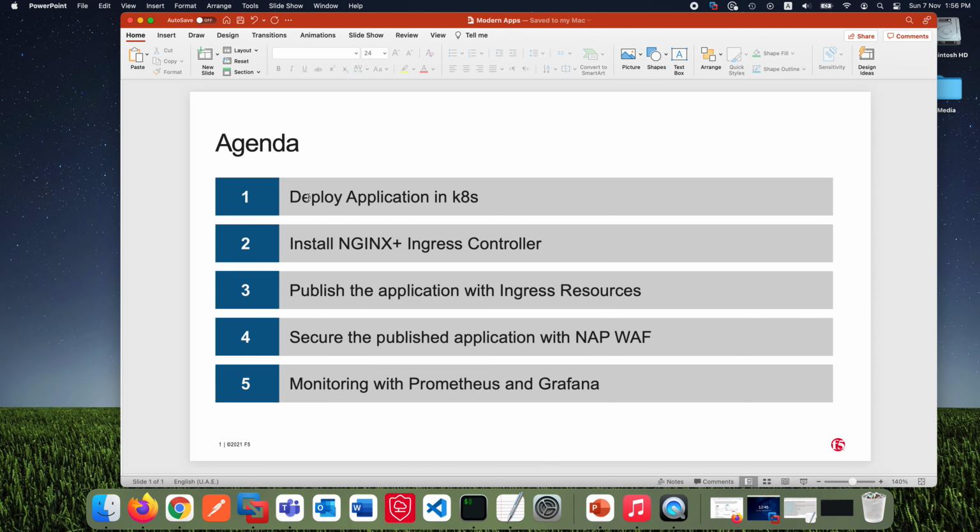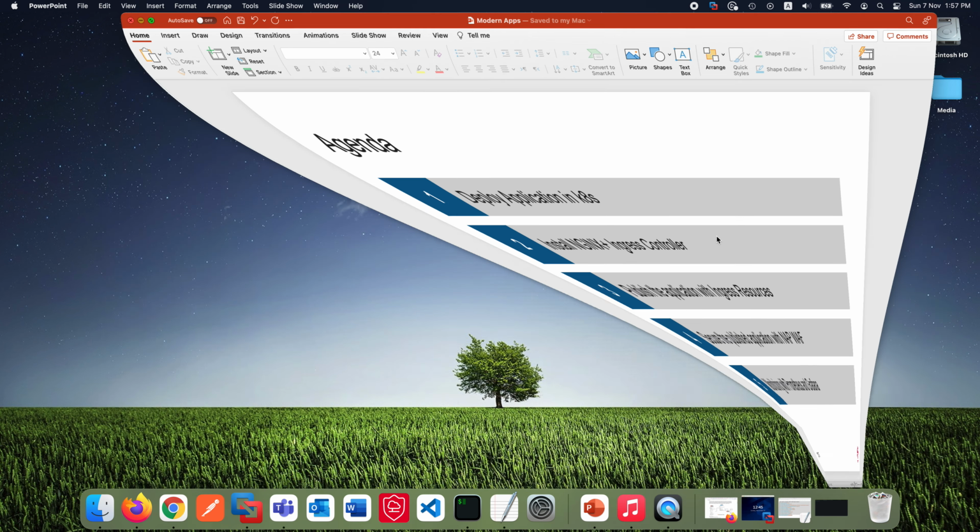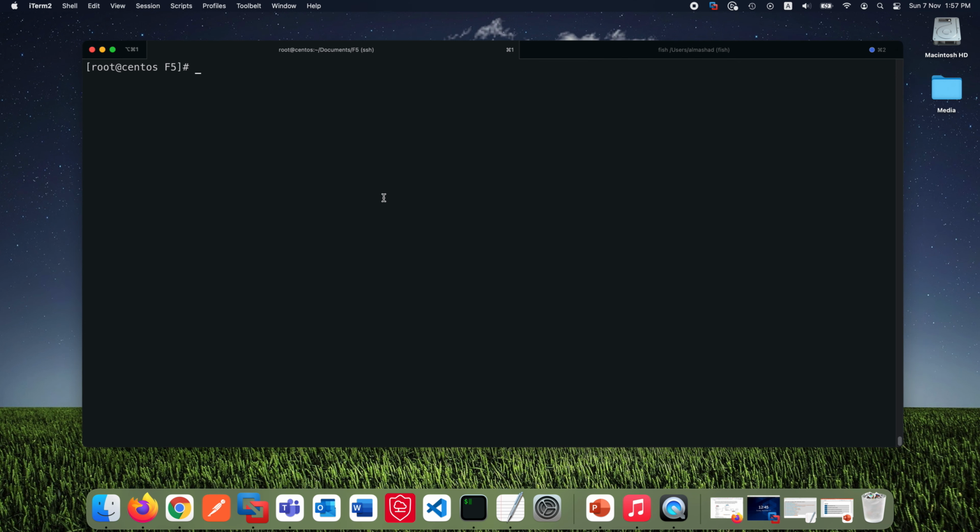First, we will deploy a demo application inside Kubernetes. Next, we will install NGINX Plus based Ingress Controller that we will use in step 3 to publish this application to the outside world. And the fourth, we will secure access to this application using the NGINX App Protect web application firewall, which we will integrate inside the Ingress controller. And finally, we will monitor the health of the Ingress controller and the application using Prometheus and Grafana. So with that, let's get started.